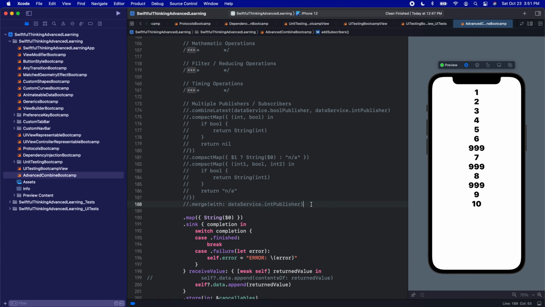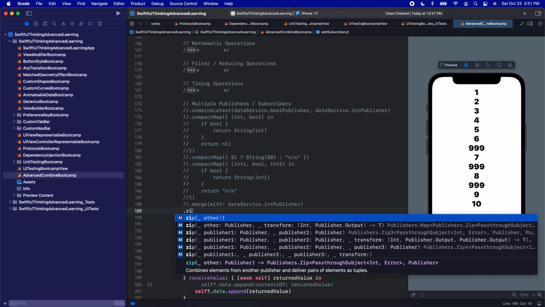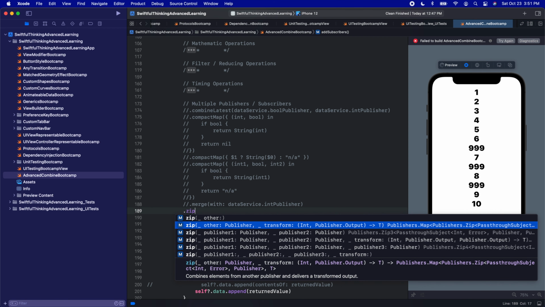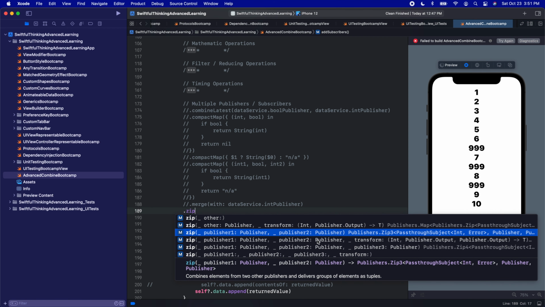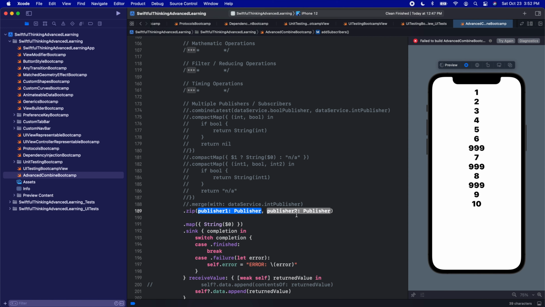And we can also, let's comment that out, we can also .zip. This is a lesser known command here, and we can use multiple publishers here. But one thing that we need to realize is that this combines elements from two publishers and delivers them as tuples. And let's do a quick zip here. So I'm going to press enter on the publisher here, and we're going to add in our bool publisher.